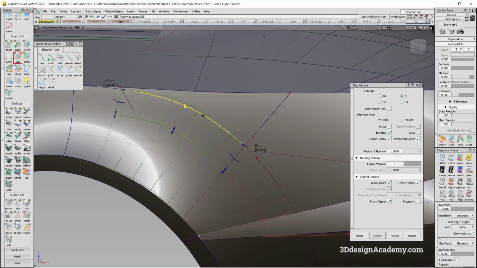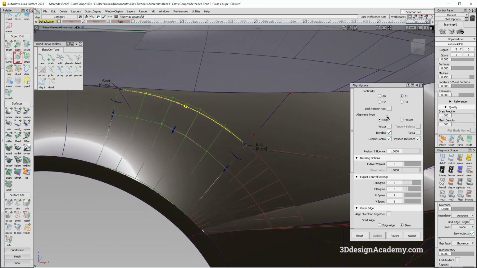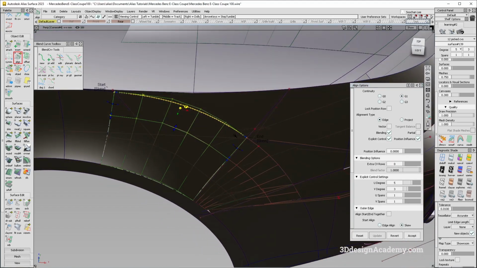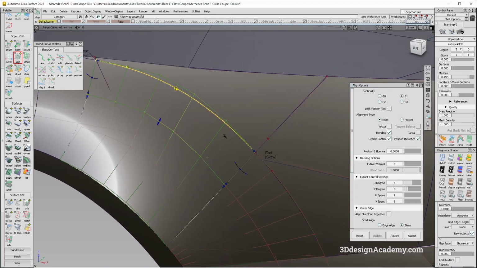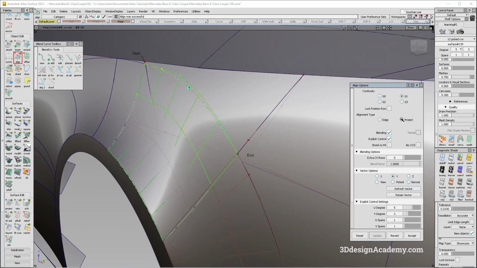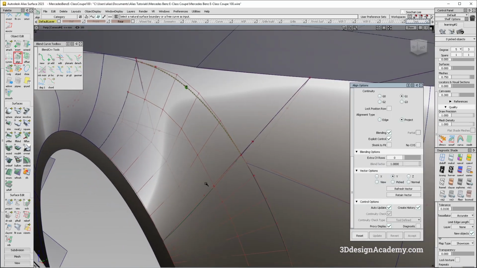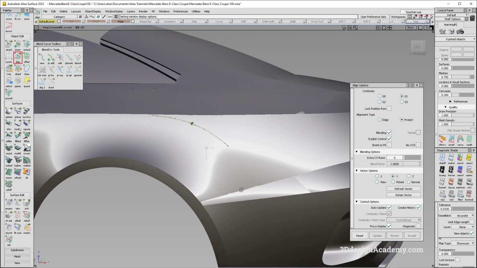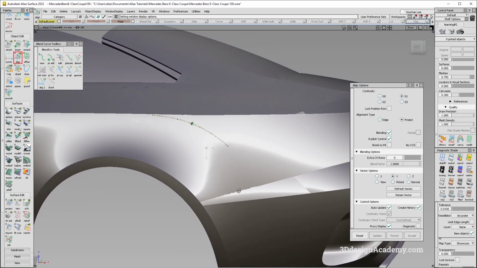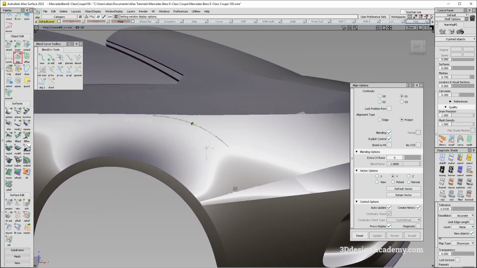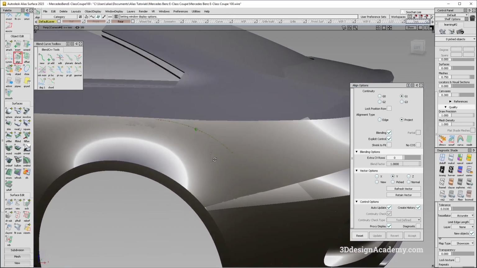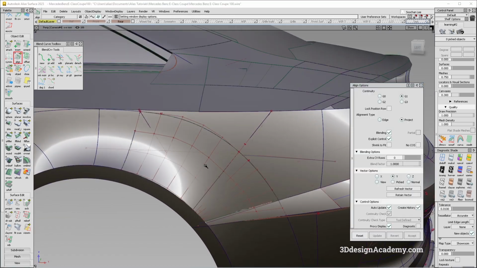So I'm just going to do tangency over here. Okay, looks like it's actually failing. Let's do project like this. Let's just check it again. Okay, so I think the overall shape is a little bit better than before, although I'm still not happy with it.